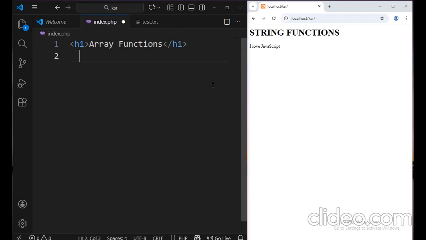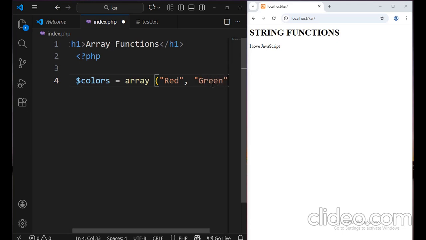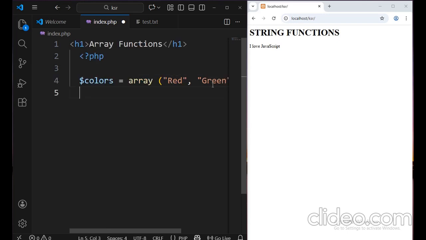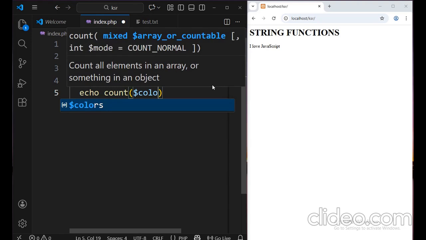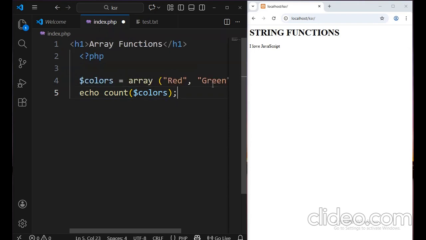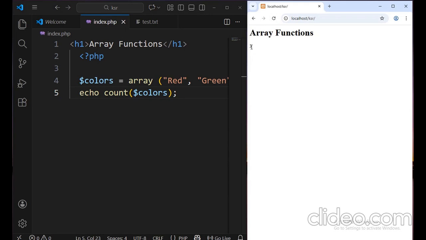First function is count. For example, $colors is equal to array red, green, blue. Okay. Now I want to check the count. Echo count $colors. Okay. Yes, 3.